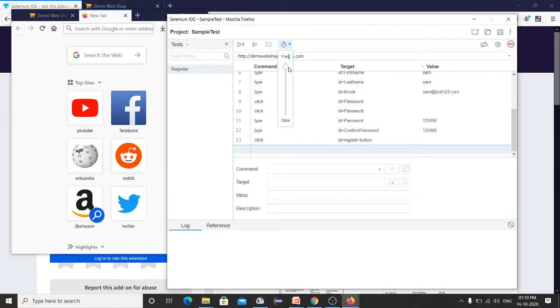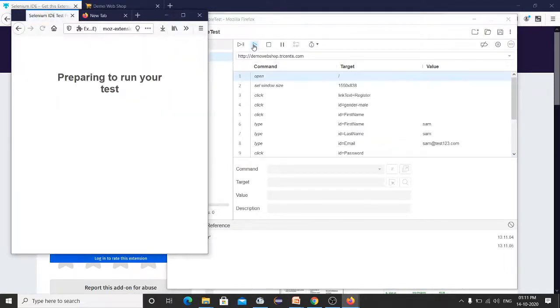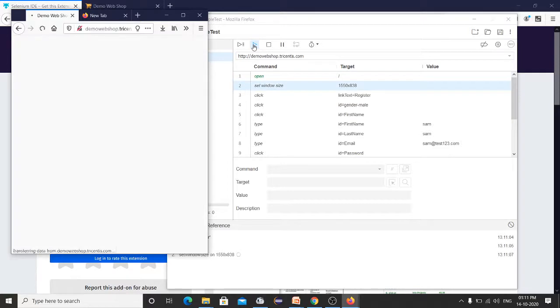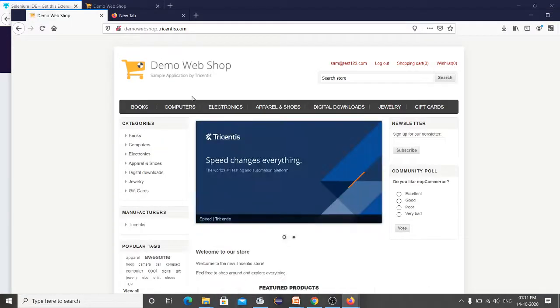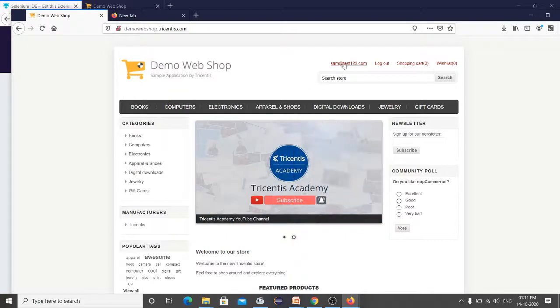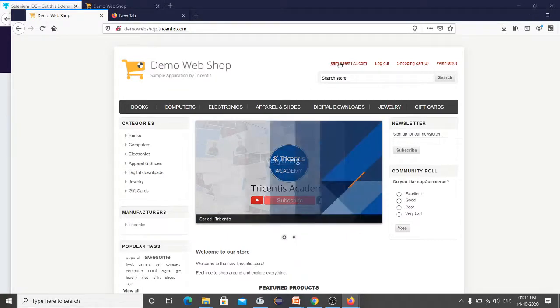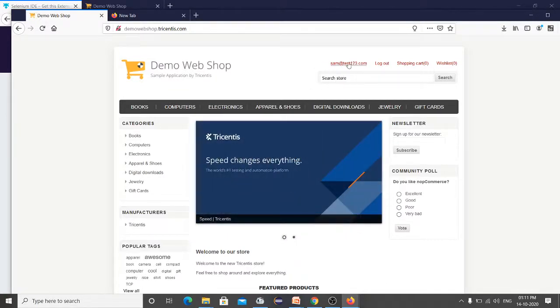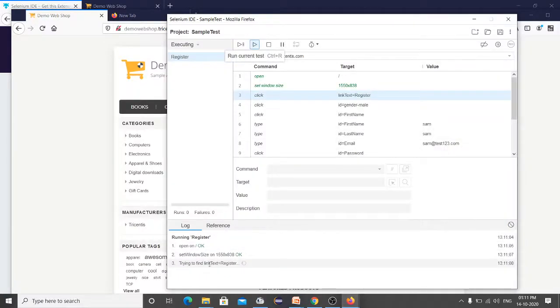If you want fast, if you want medium. I'll just put medium, and then I'll try to run this test. Okay, let me click on run. You can see here the browser is open. Now, since it's already logged in, it's not able to see a register button, right? Now it's trying to find the register link, and you can see the test is stopped here because it's not able to find the register button.